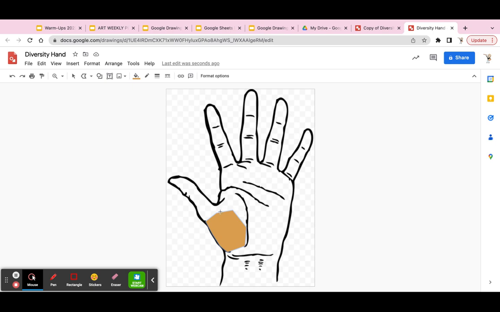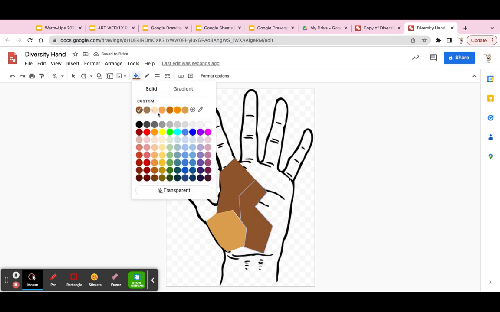So I can start again, maybe at the edge of this shape, click and drag. And I want to make sure I'm sticking to the outline of the hand as well. I don't want to go outside of the hand over here. I just want to make sure the shape sticks inside of the hand. And then I'm going to change that again to a custom color. And then I'm going to keep going. So your shapes can look like whatever you want. You can make them look more rounded or more angular.